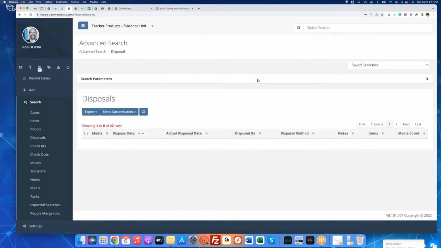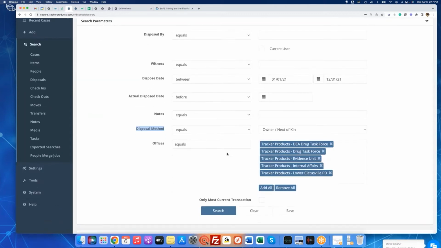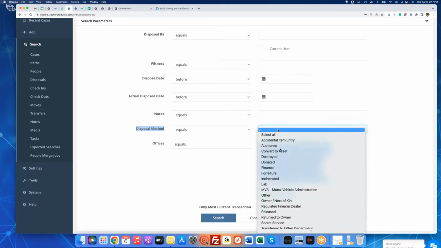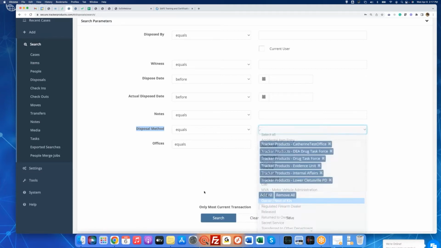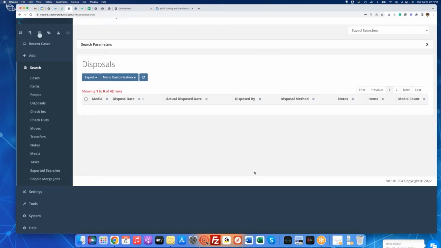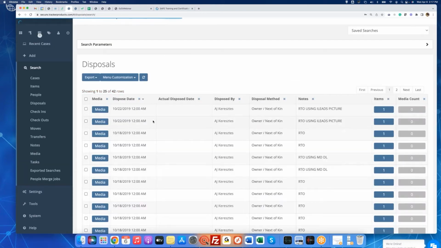And it doesn't look like we returned anything last year. So that's no good. All right, let's clear that out. Let's look for how many total things we've returned to owners. Hopefully we'll get some results. And we do.